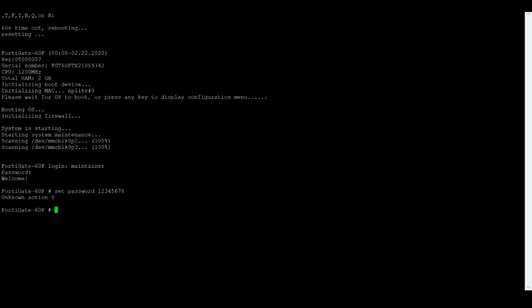We need to enter the configuration mode before we can edit the admin password. To enter the configuration mode, we're going to type config system admin. This more or less brings us to configuration mode. Press enter. Now we're in configuration mode, so we want to enter the commands to edit the admin password. We need to type edit admin, press enter.